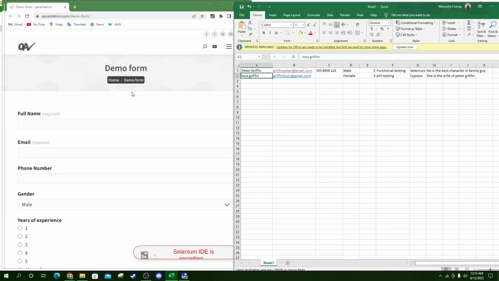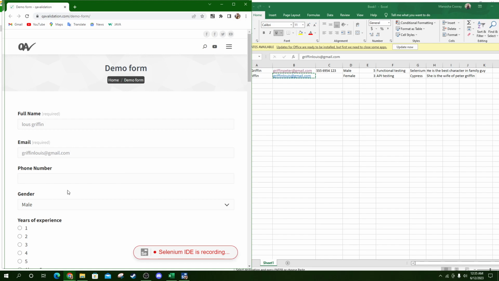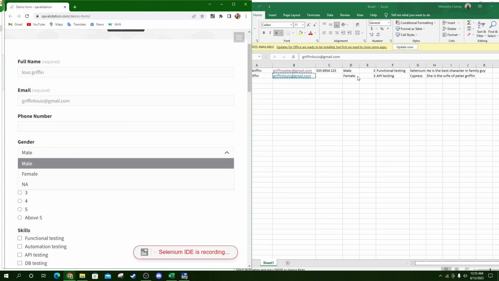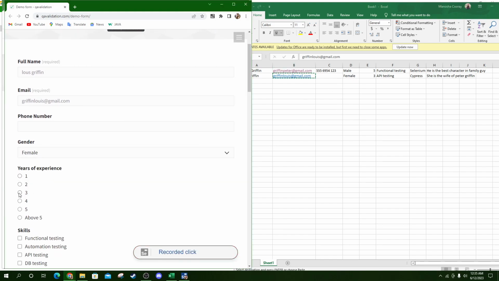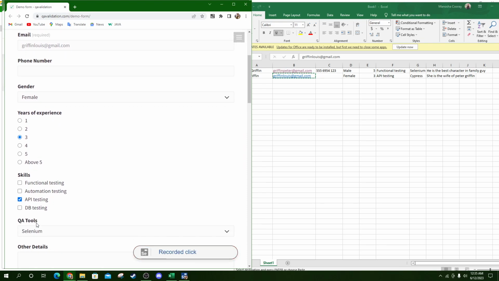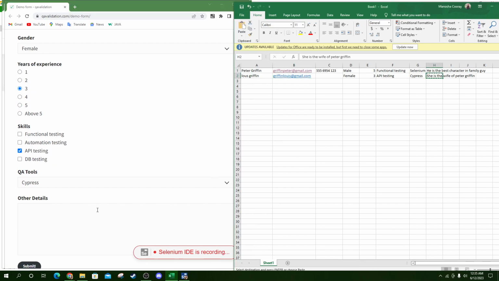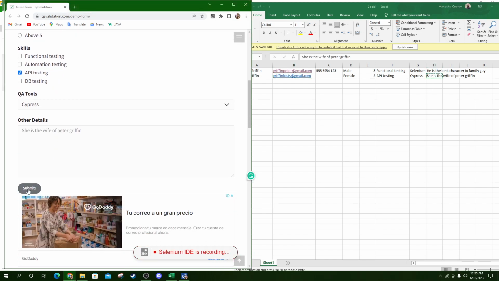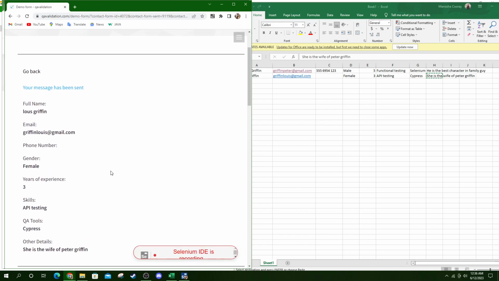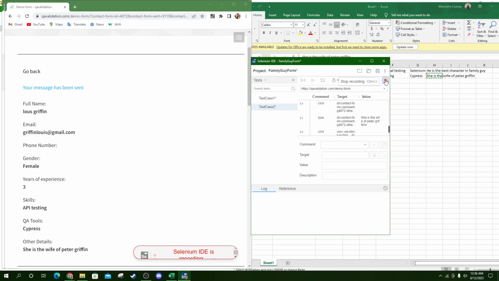Now enter the values. Lois Griffin, and the email. We are not going to add a phone number, and gender as female, years as 3, API testing, Cypress, and for other details, she's the wife of Peter Griffin. Let's add this and submit. You don't really need to add a phone number in this case. After that, click on Selenium and stop the recording, and now you have the files.